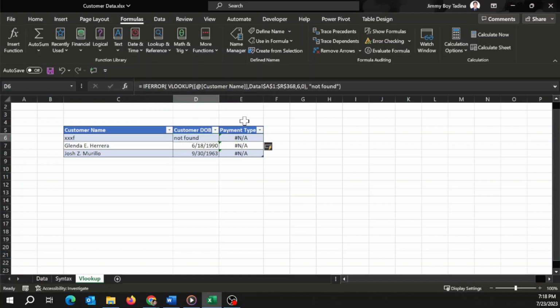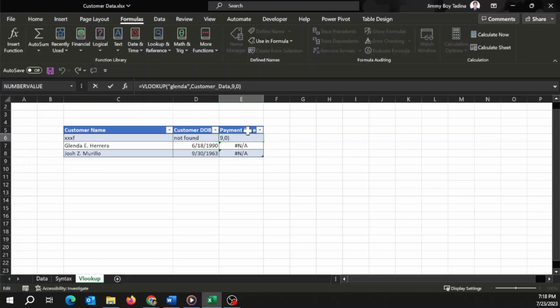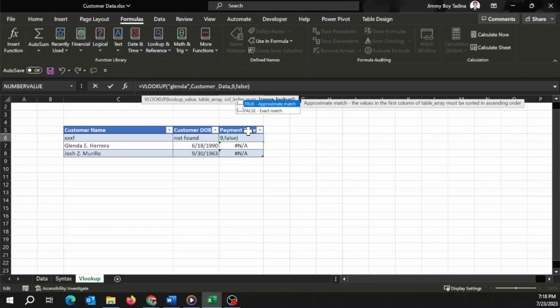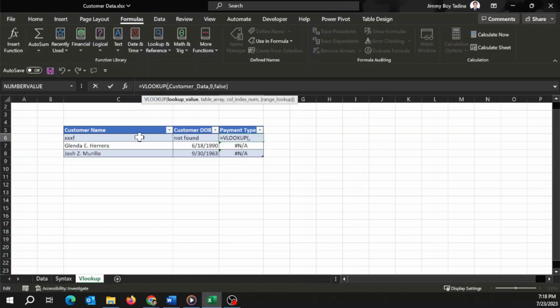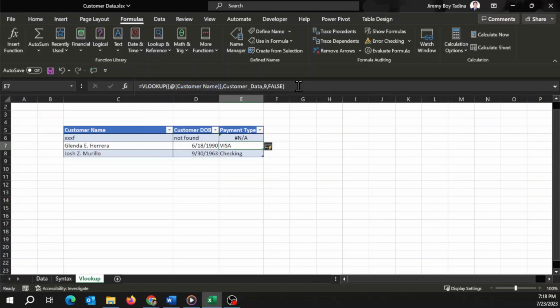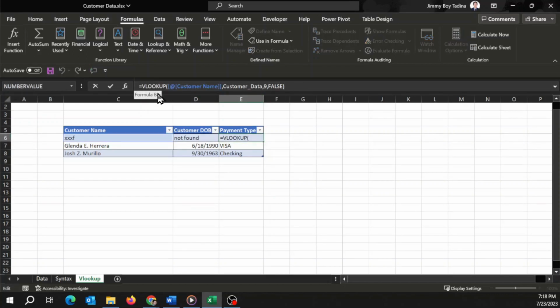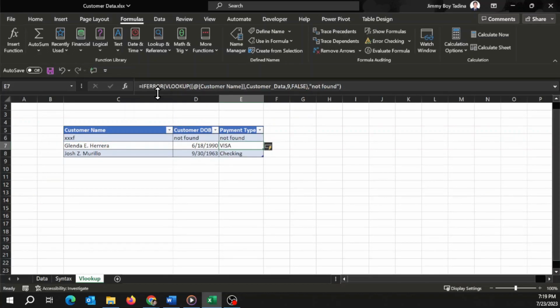What actually happened was the range lookup earlier was skipped. If you remember, that's why it tried to look it up using an approximate match. So if you try to explicitly say 0 or FALSE, and I refer back to customer name like so, it definitely will not find any value. So in this case, again, enclose it in an IFERROR function, like so, and then the value if error, not found in this case, and just close it.